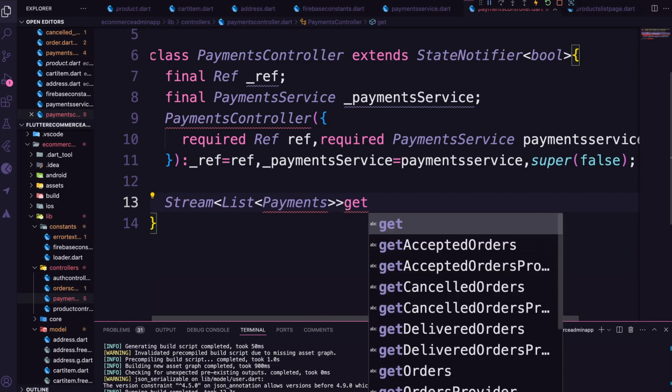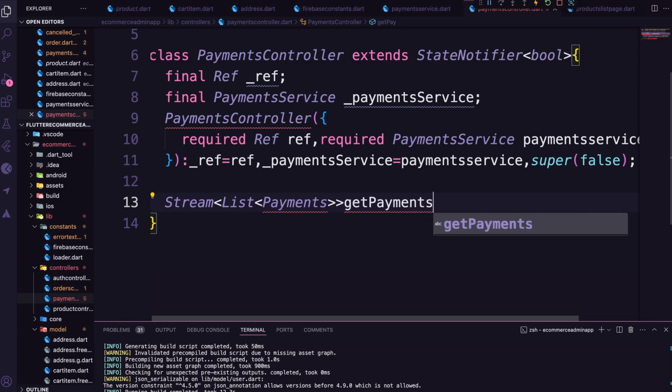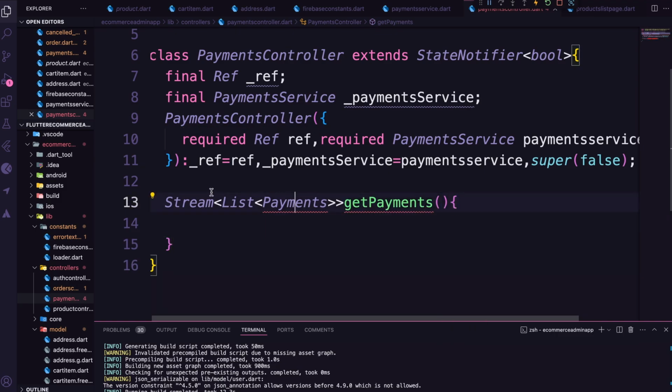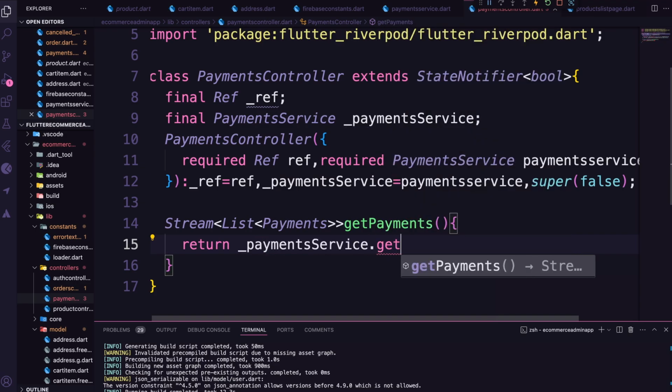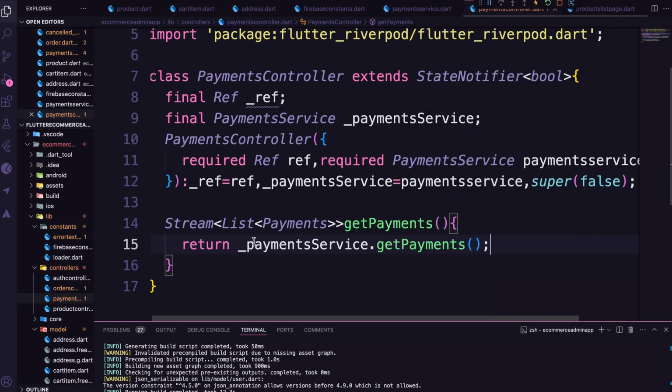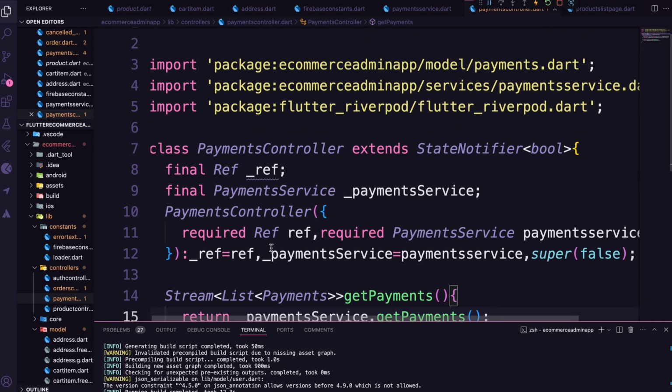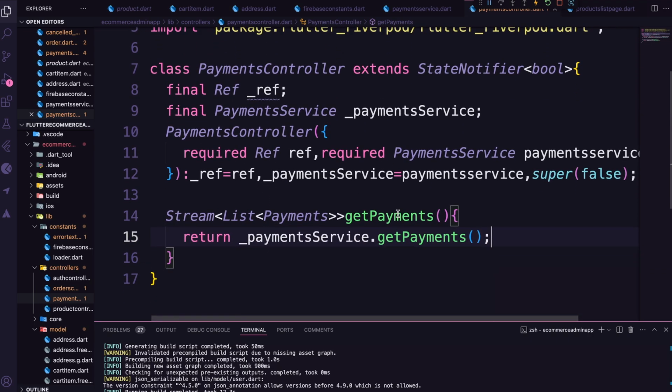And then get payments. Okay, let's import the payments, and let's return paymentService.getPayments. Okay, now we are done with the payments section.